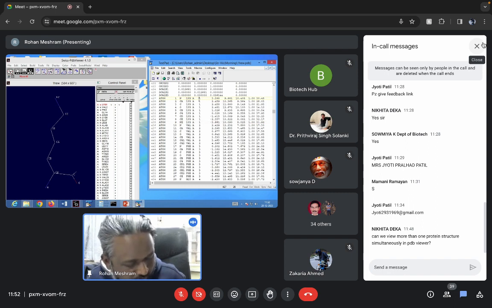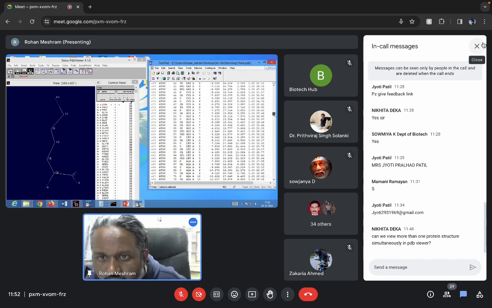This column tells you that from here to here, the data is for the first amino acid residue. After line 436 till line number 442, there is data for the second amino acid residue, that is valine. From line number 443 till line number 453, there is data for phenylalanine, and so on and so forth.